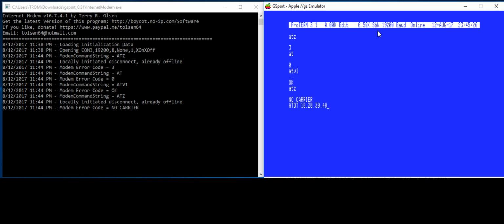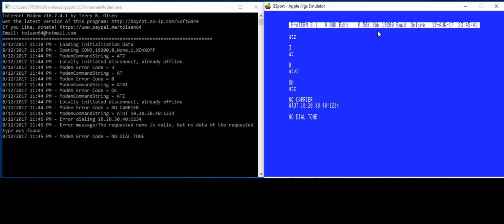If the BBS is running on an alternate port, we can specify the port by entering a colon and then the port number. Okay. And I'm going to go ahead and enter, and it should tell me, yeah, no dial tone.